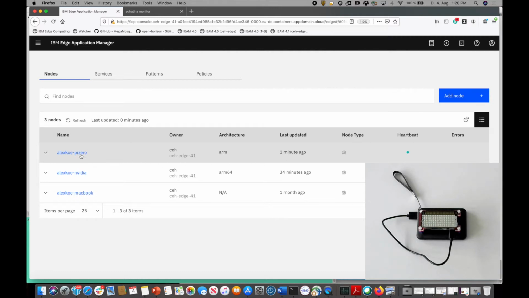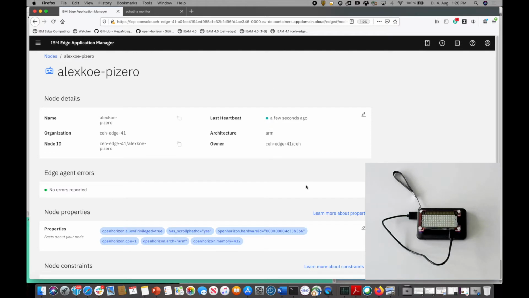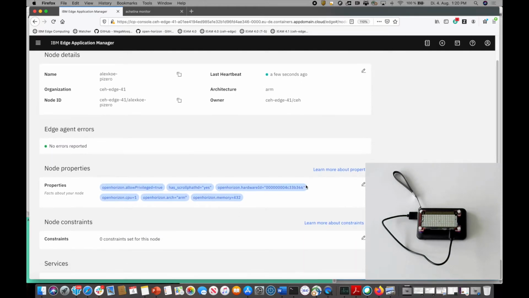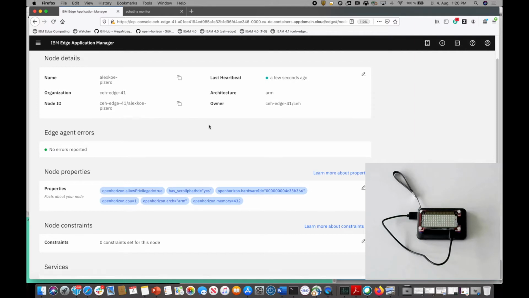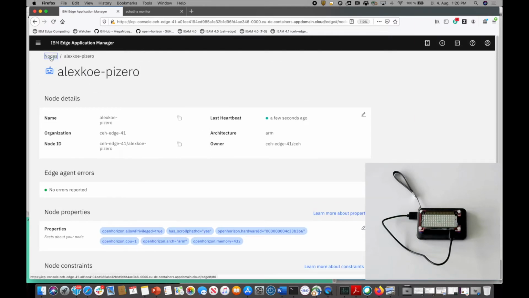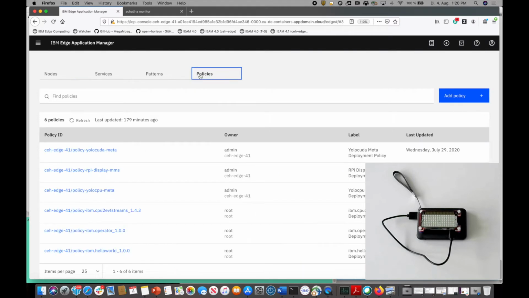If I click on the Pi Zero entry, you see the different properties for this Edge device, like the number of CPU cores, the type of architecture, which is ARM 32-bit, and the amount of memory. It has about 500 megabytes of memory. In addition, you're going to see a specific property, which I have set manually, called has scrollfed HD equals yes. This scrollfed relates to the LCD on my Raspberry Pi Zero.